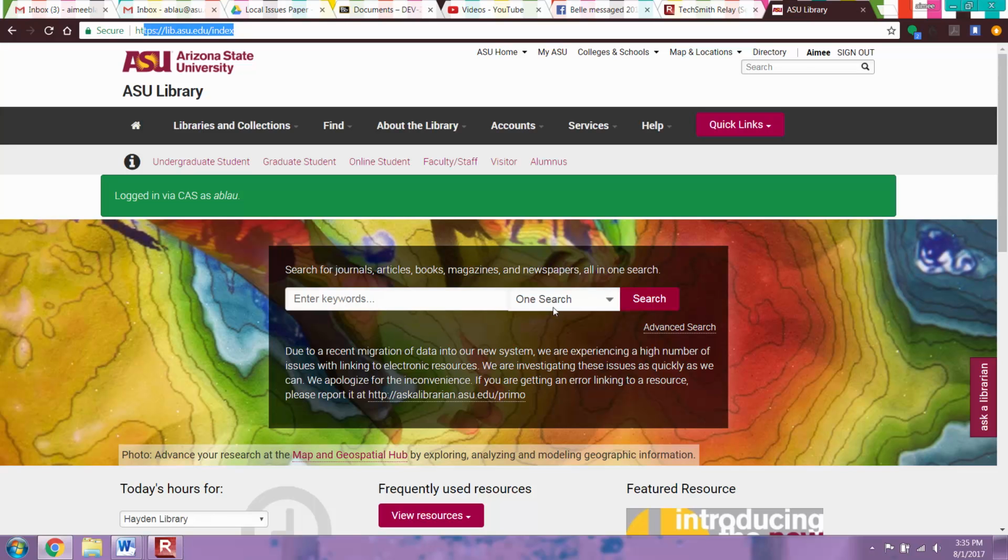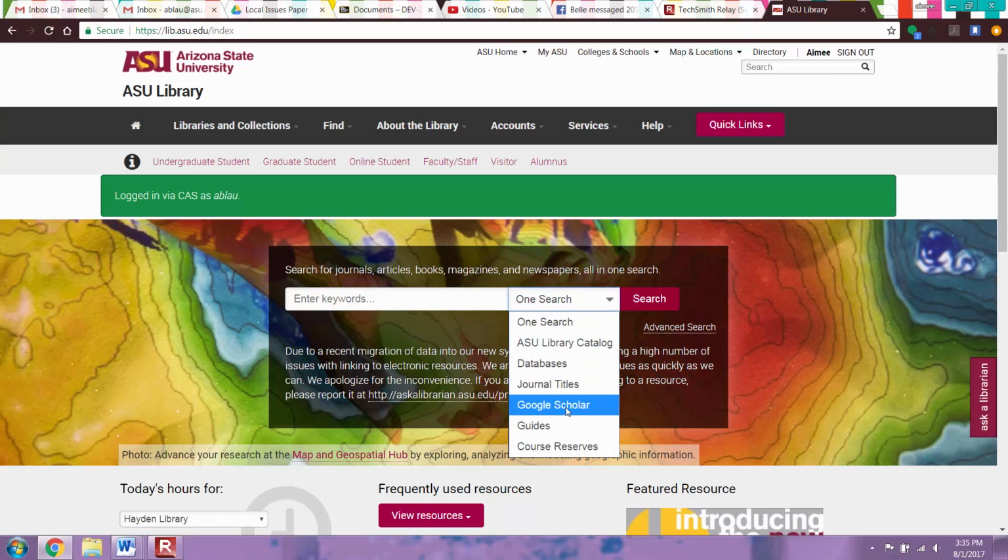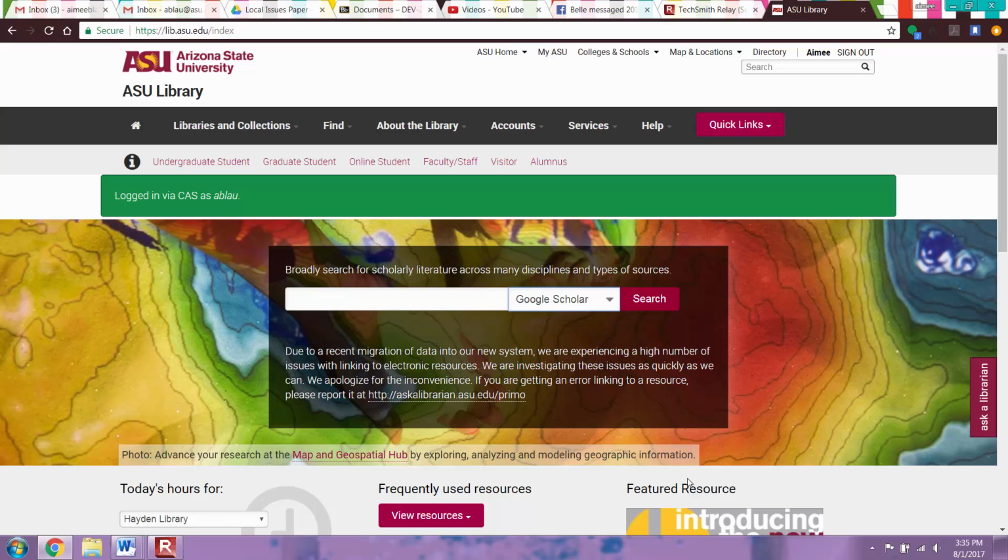You've got the one search, which is going to search for journals, articles, books, magazines, newspapers, everything. Or my favorite, the Google Scholar search. Okay, so I'm going to show you a couple different techniques of searching, and we'll go from there. The thing that's interesting about finding sources is that it's not hard once you crack the code of what the keywords you're looking for are. It's tough to find the right thing until you figure out what the keywords are. So we're going to try to get to the bottom of the keyword search.